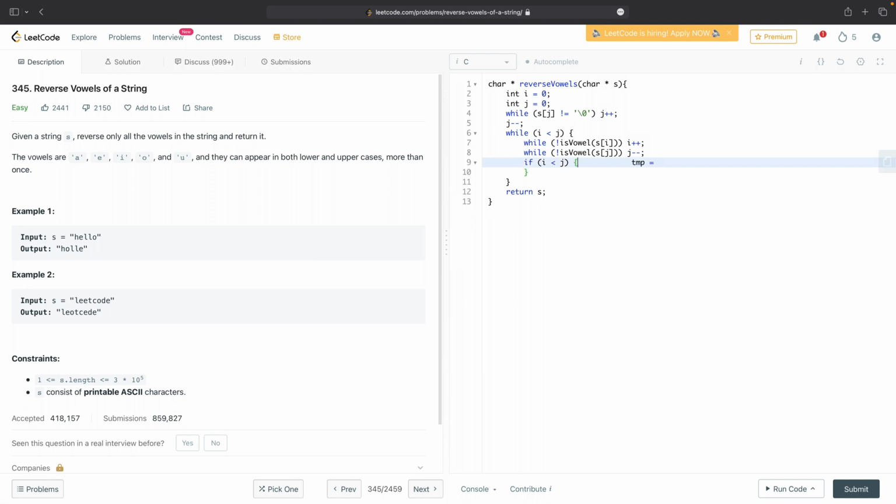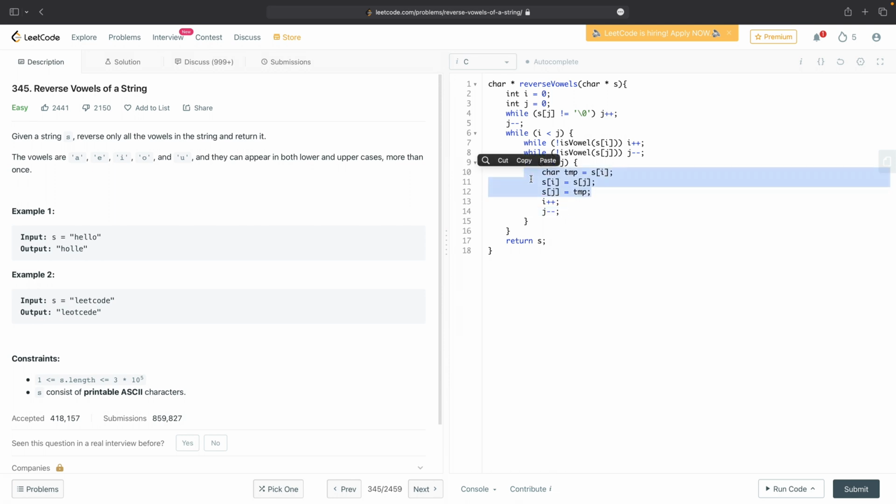Char temp is going to be s[i]. s[i] is s[j], s[j] is temp, i steps forward, j steps back. This is a standard swap, and then I just do this little step forward and backwards, because if I didn't do the step forward and backwards, i and j are still looking at vowels, and then we would immediately swap them again, which is not what we want. So we need to step off the vowels in the correct direction.